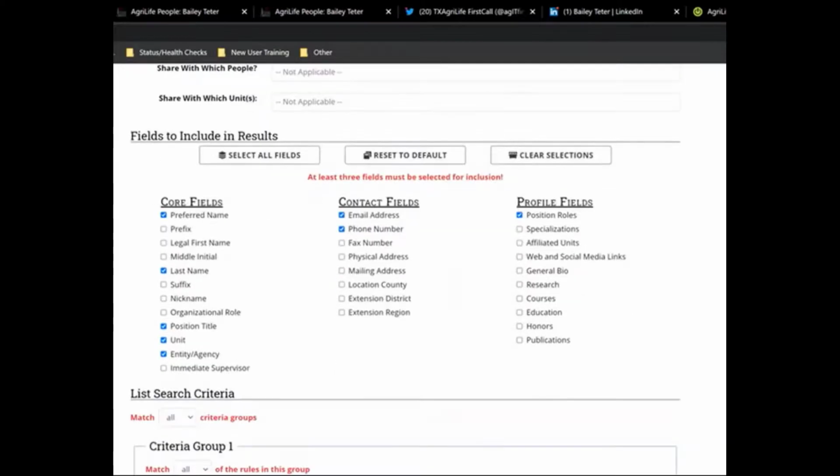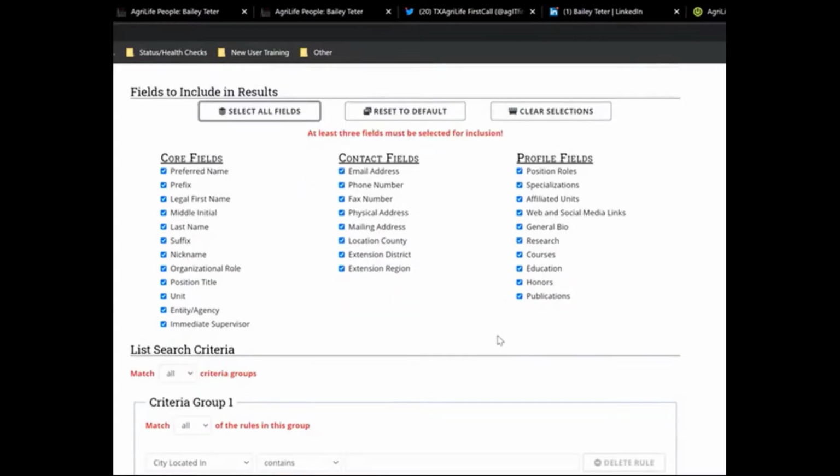I can go in and I can select any or all of these fields I want. You have to have at least 3 fields. So if you were looking at just first name, last name, email, super simple, super easy. Or if you want everything, you want some things, rock on. You can make it whatever you need it to be.